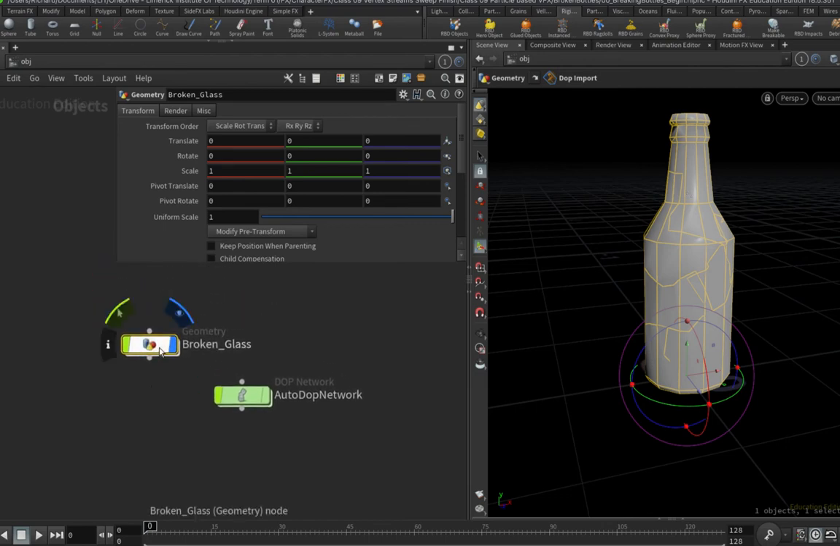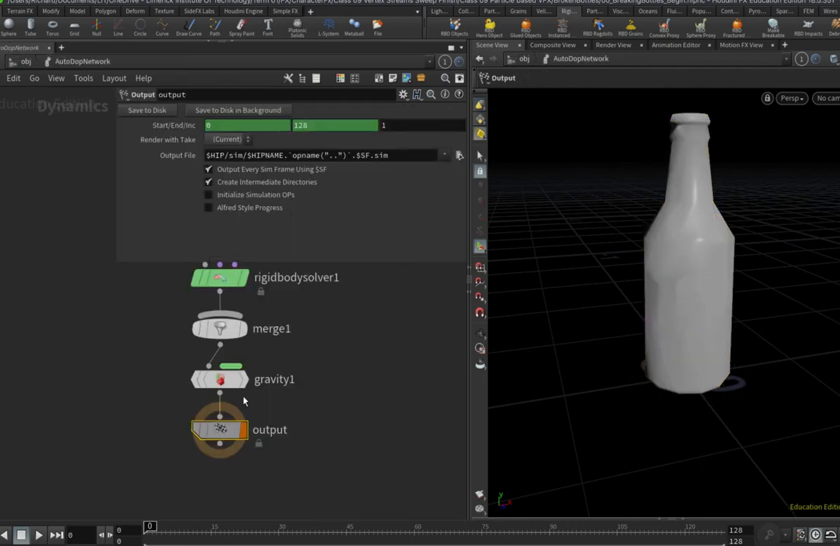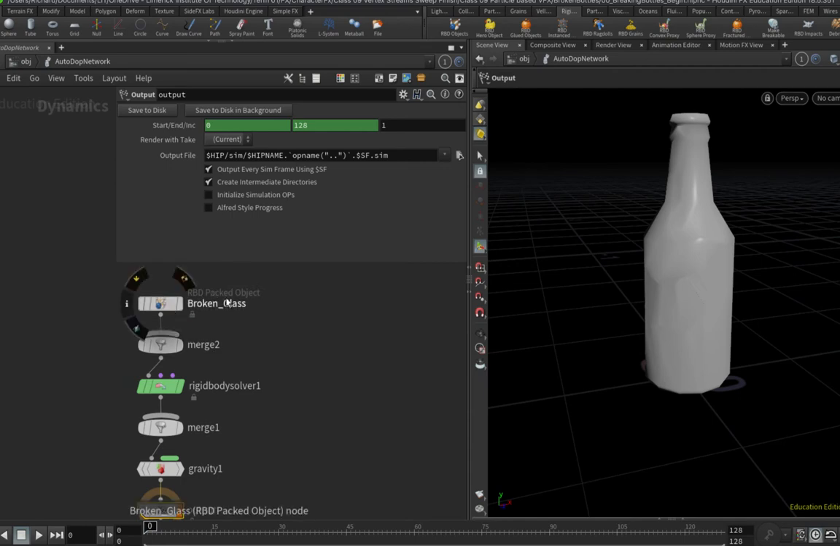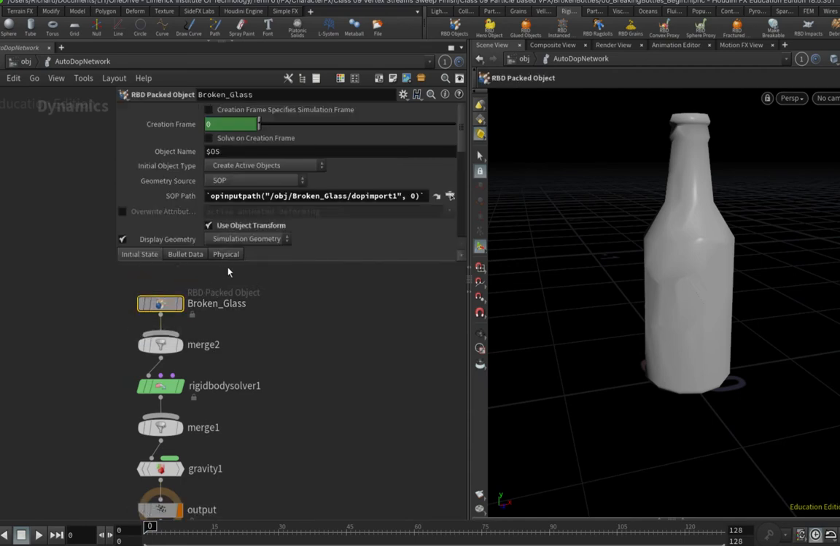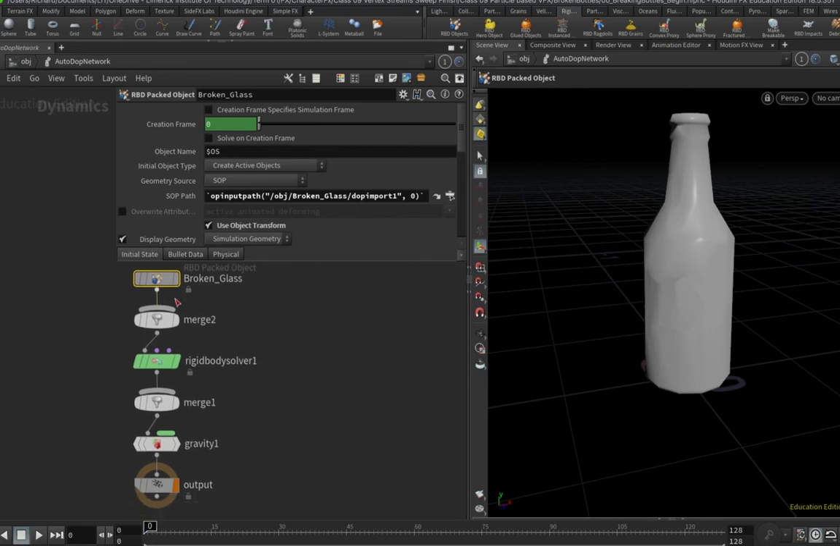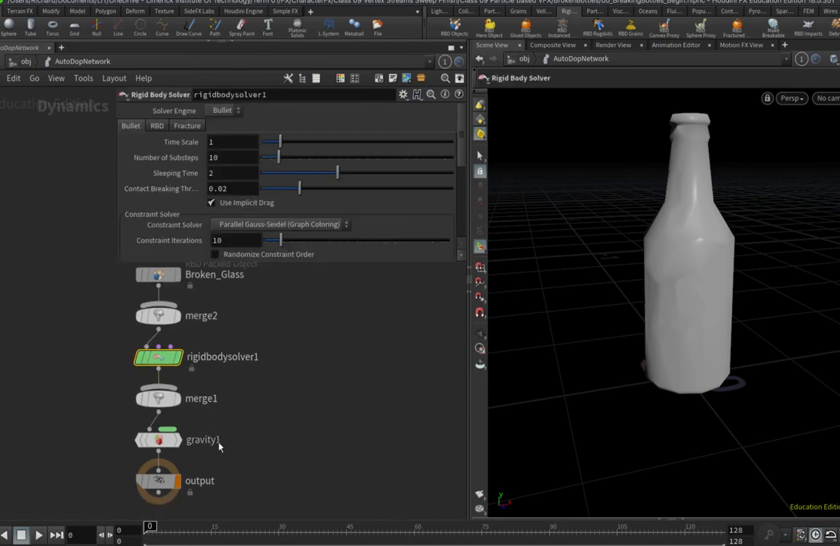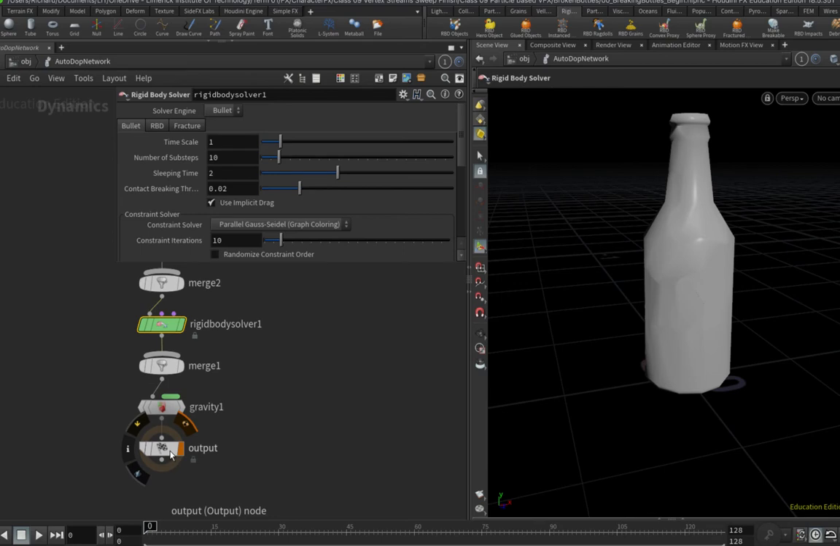So it has gone and created an auto dop network, and DOPs is dynamic operators, and this is where the simulation operators live. So I'm just going to dive in here just to quickly show you what it has created. It has put down an RBD packed object, which is going to be pointed towards the model, and then it is plugging this into a rigid body solver, which is doing the actual simulation, and then it's adding some gravity onto it and outputting it.